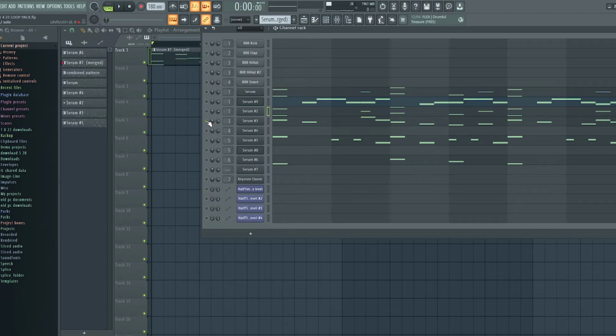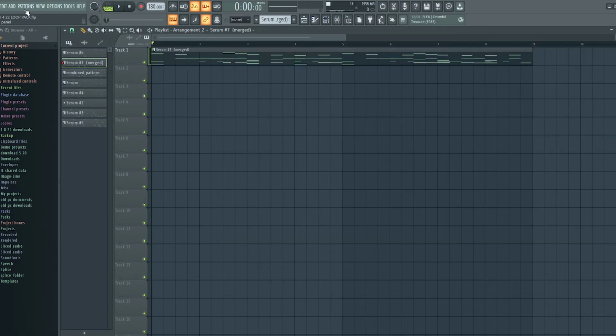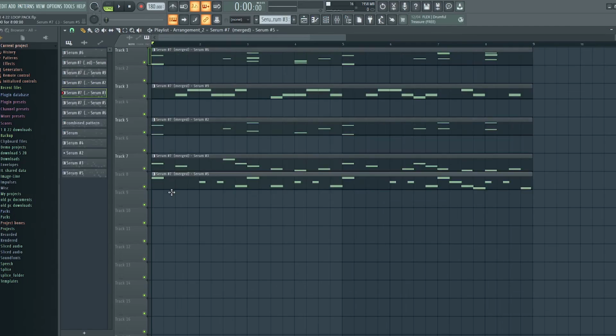Alt left clicking allows you to solo a track and hear it on its own, and then you can just Alt left click again to unsolo it so you can hear all the tracks playing together once again. If you don't want your patterns to be merged, you can simply go to patterns and split by channel, and this will re-separate them again for you.